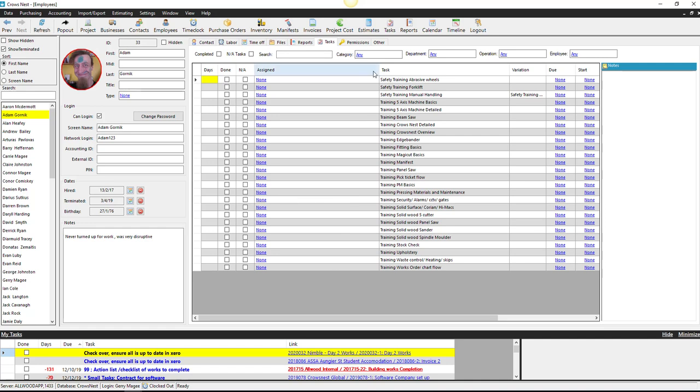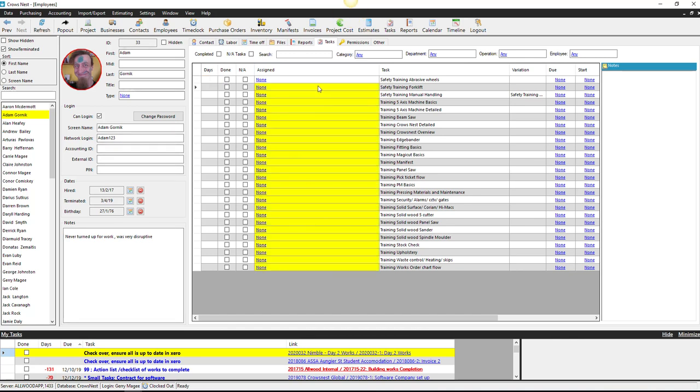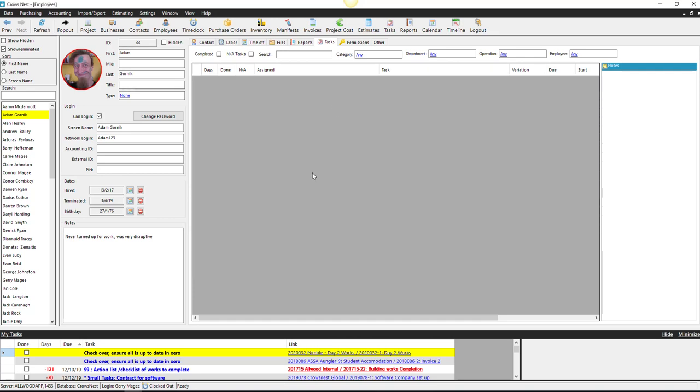So look, all the tasks are in here. They're not assigned to anybody, but they're under Adam, and they'll now show up in the task list. But I suppose what I'm going to do for the moment is I'm going to delete them. Yeah. Because I don't want to see them in the system. So now you know how to add the task to the employee, right?